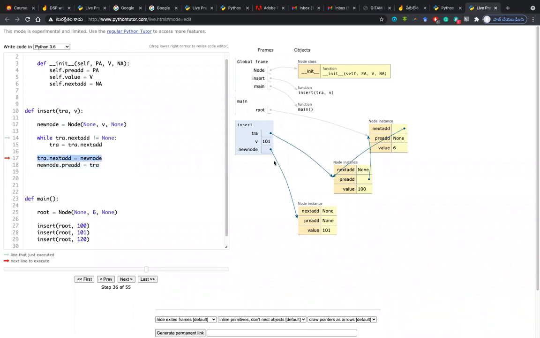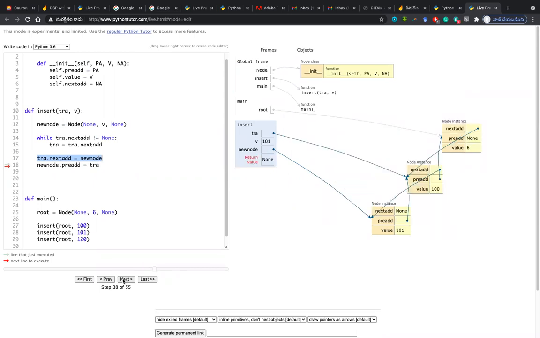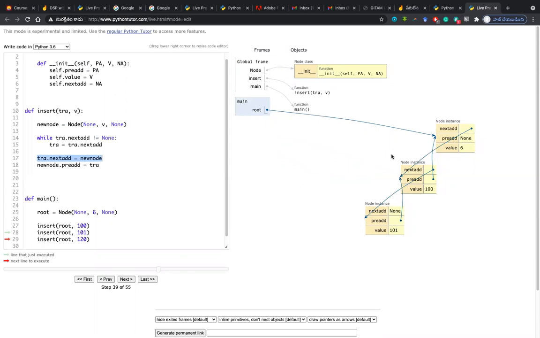So what is in the 17th line that we have written? TRA's next address is equal to new node. So this none, which I am now underlining in the memory, will be connected to this node, right? Let us see. Yeah, now it is connected, right? And this previous address of the new node will be connected back to the node with value 100, you see. So I think you understand now. So after finishing it, this is your final double linked list.